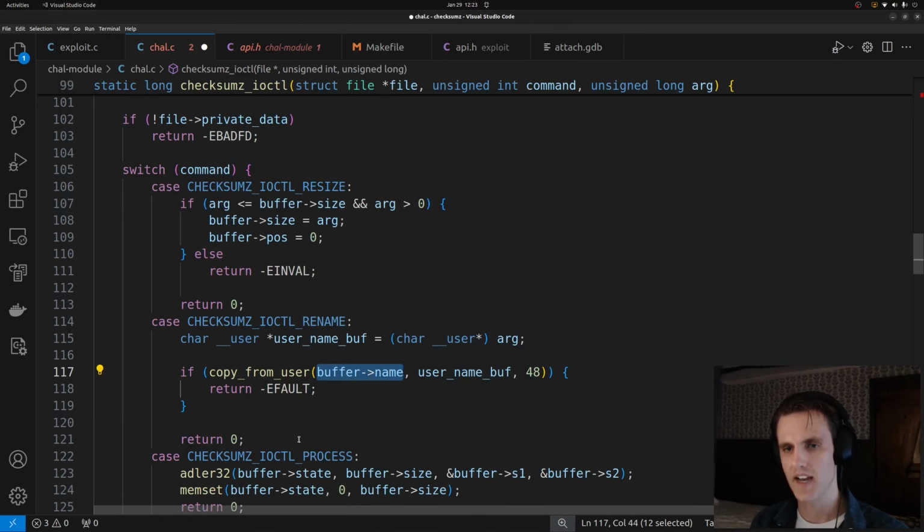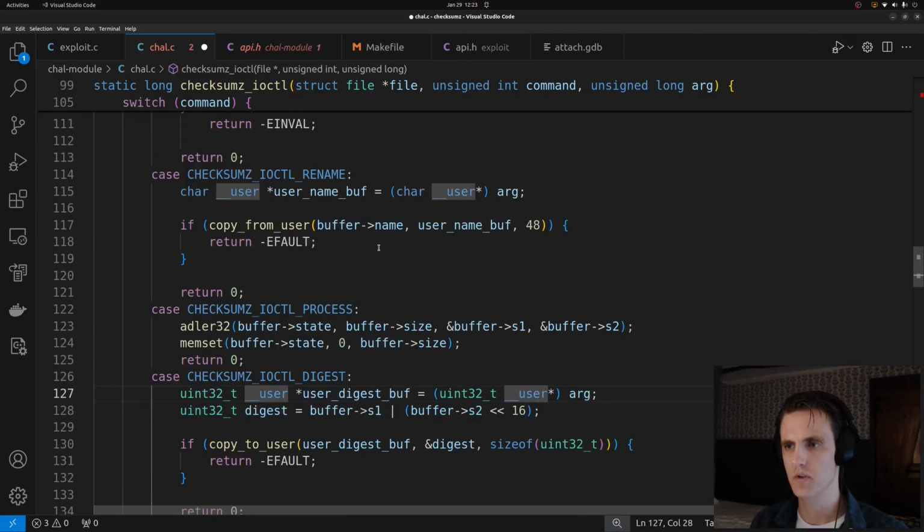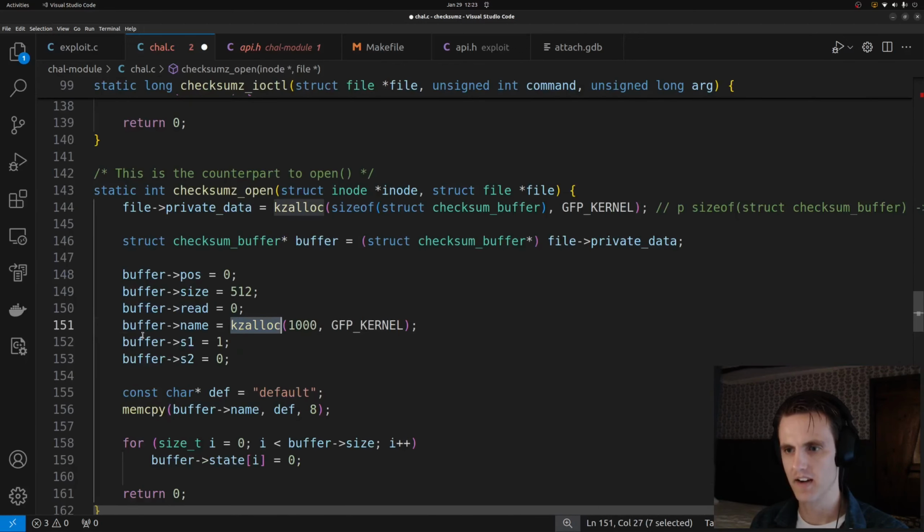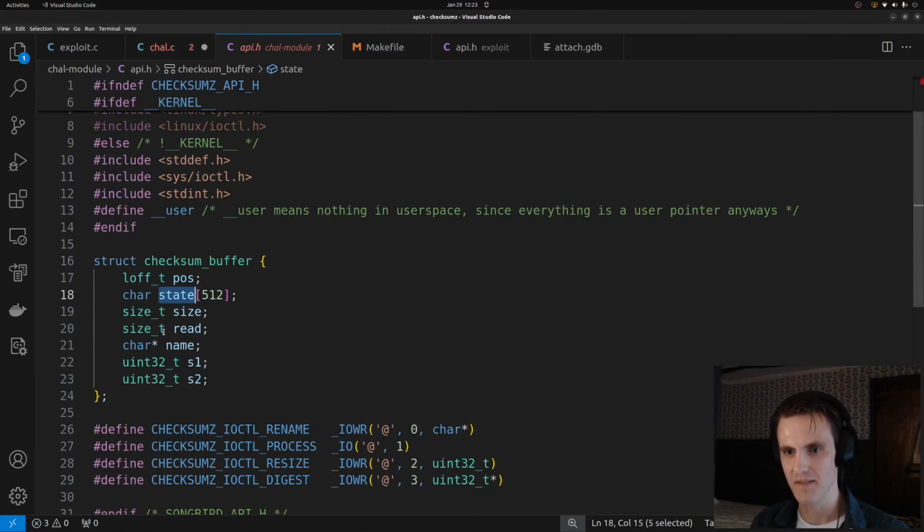Buffer.name is a pointer. If we remember, this was actually allocated with the kernel alloc, so kzalloc. So this is a pointer. So if we could overwrite the name field, we could do an arbitrary overwrite of 48 bytes to any address we want. And this name buffer is after the state buffer. It's all the way down here. So what we're going to do is we're just going to fill in arbitrary addresses here. Then we're going to do that renaming feature, and we can just write whatever we want, wherever we want.